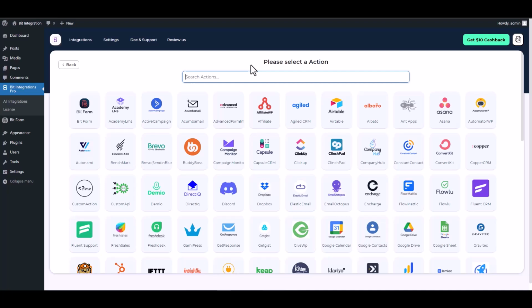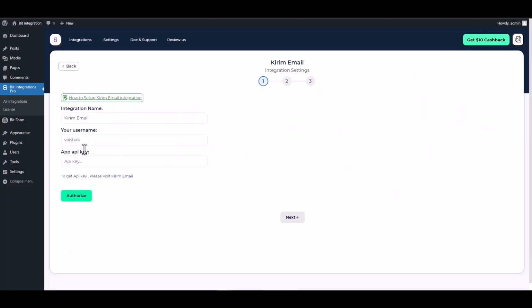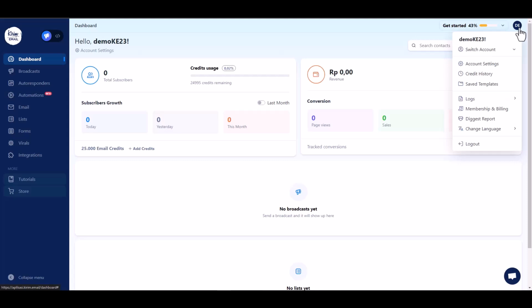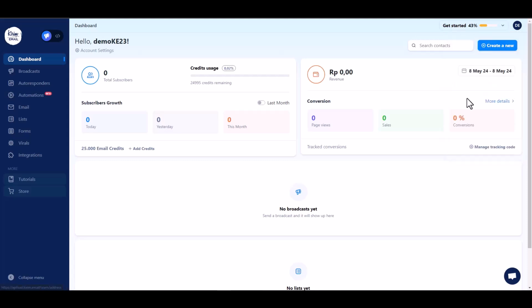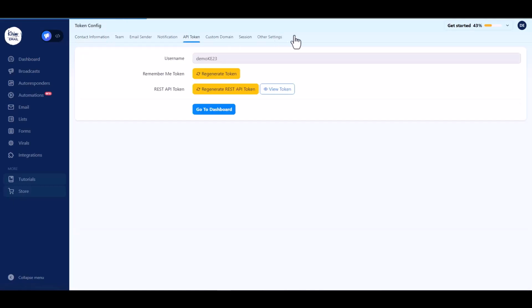Search and select an action: Kirim Email. Give here a username and API key. Now go to the Kirim Email dashboard. Then click on Account Settings. API token. View token.